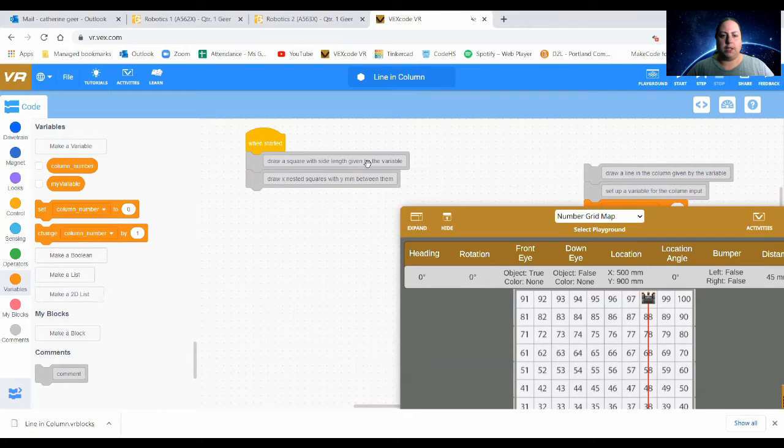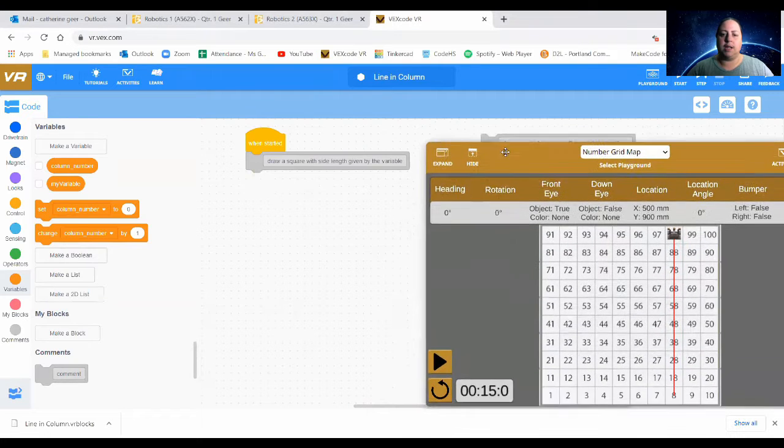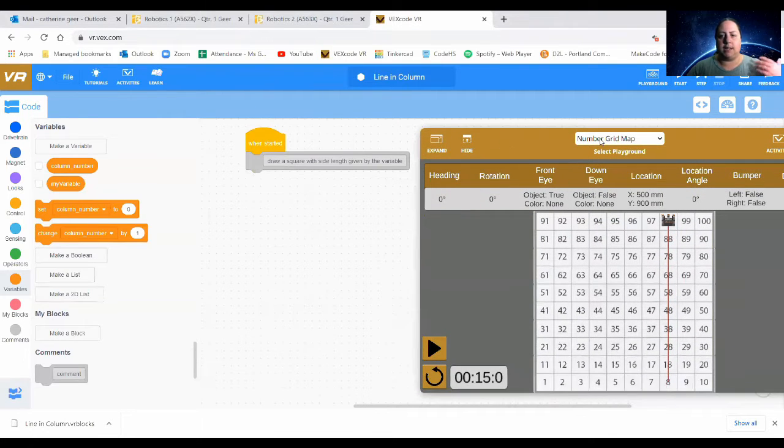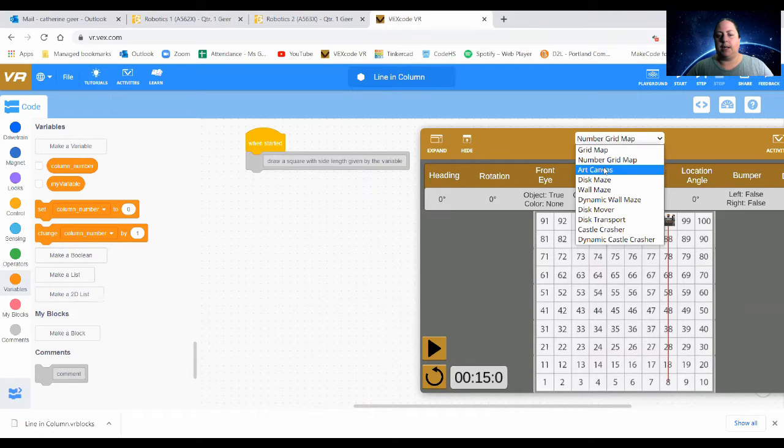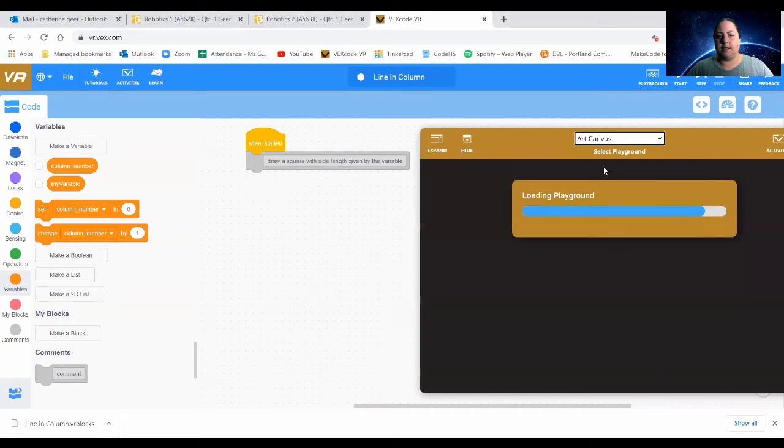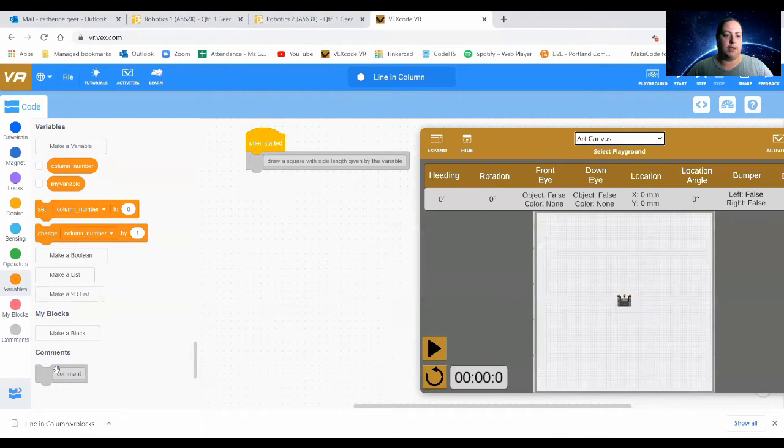Draw a square with a side length given by the variable. We can do that one. All right, so I'm going to do kind of the same process that I did last time. I'm going to get a canvas to get started with, and I'm going to start in the comments figuring out what this problem might look like.